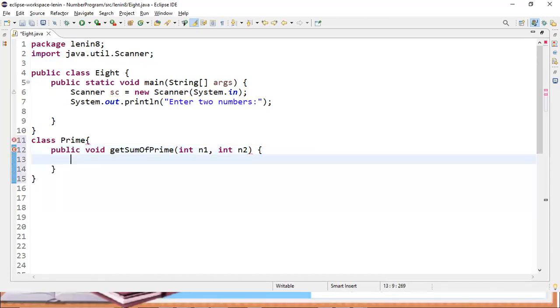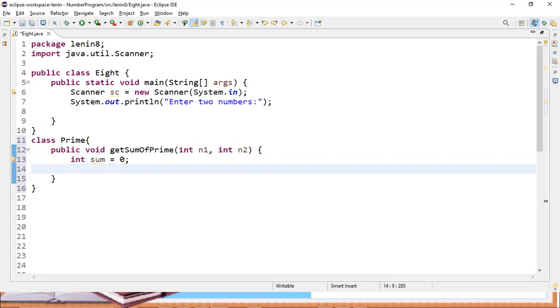So inside this, whatever the logic that we discussed, is the same thing that I am going to write. First take one variable int whose variable name is sum, whose value will be initialized to 0. Then followed by first for loop. So for int i equals to.